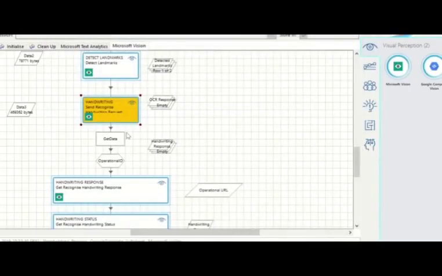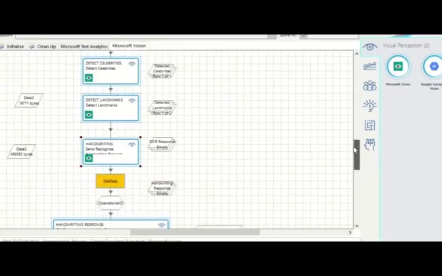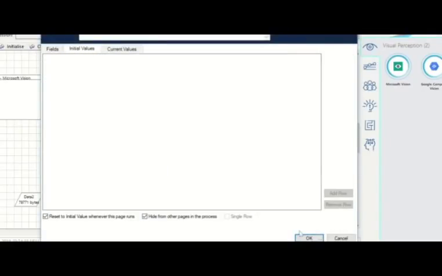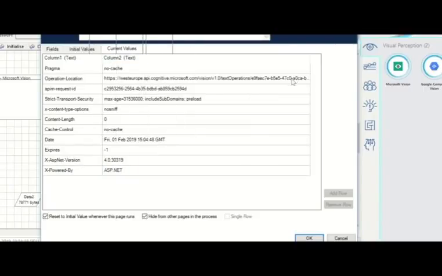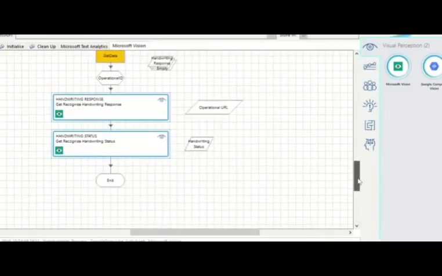Let's see. It is taking some time. Okay. So you will be getting one response. It is called operation URI. This is that operation URI. You can see here. This is very important to get to know the handwriting response and handwriting status. I have done a few string operations to get that operation URL.